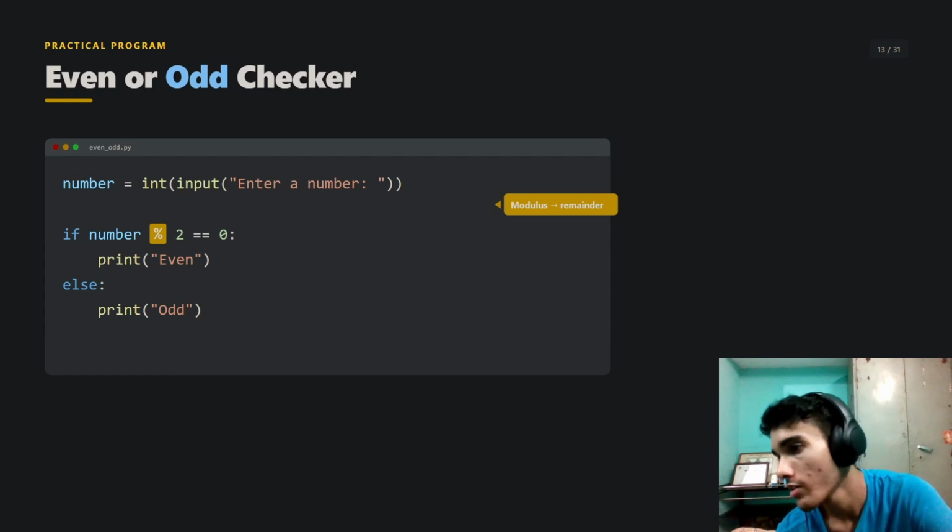Let's imagine you are a teacher grading an exam. If a student scores 90 or above, they get grade A. If they score 75 to 89, they get grade B. If they score below 50, they fail. Can we solve this only using if and else? Not very easy. There are simply too many possible outcomes.